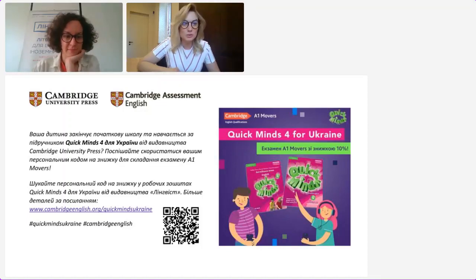The reason why we do this with Quick Minds is quite self-explanatory. Quick Minds is the book jointly created by Cambridge University Press and the Lingvist Publishing to specifically meet the needs of the teachers in the new Ukrainian schools. Besides, this is also a great book which is based on assessment from Cambridge Assessment English, and this is perfectly linked to A1 Movers. So by choosing Quick Minds, you do two things at a time. You teach your students English, and they get ready for taking their first international qualifications.